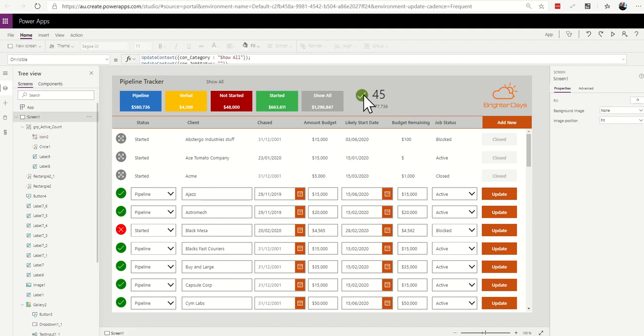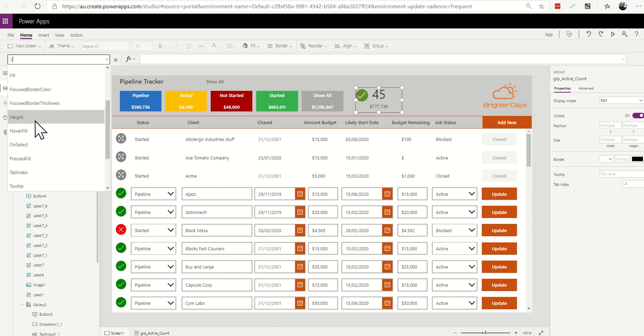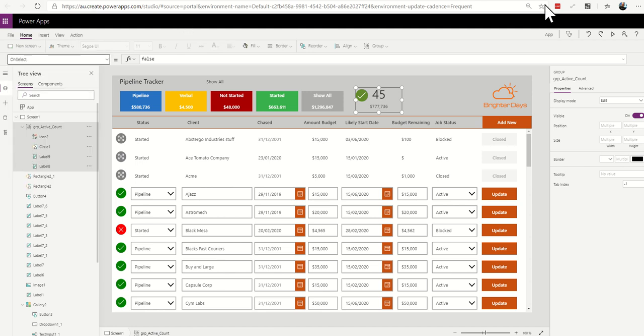Cool. All right. So then we're going to turn that into a do something if I select that group. So pick my group, and then I'm going to go to OnSelect. Nothing's going to happen if I select this at the moment. But what I want to have happen is I want to update my context variables that we did in part 1, the job status and the category. So conJobStatus and conCategory. I want conJobStatus to be active, and I want conCategory to be show all. So that will show us all of the statuses on the left and just the ones on active, right?